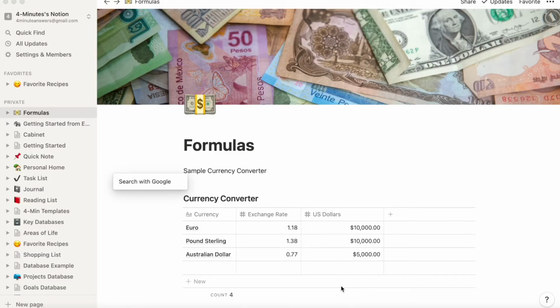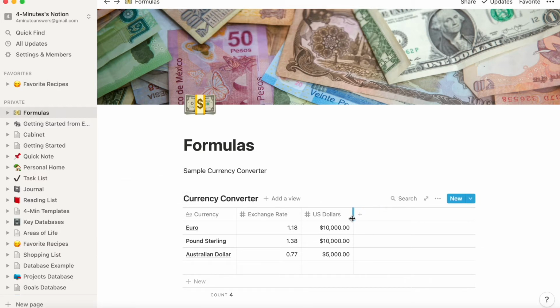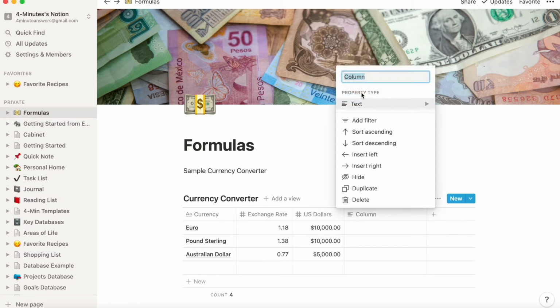Now, for basic math approaches like adding, subtracting, multiplying, and dividing, the approach is very similar for all of these. And in this example, we're going to create a simple currency converter from US dollars to another currency. Now you can see here that we have a table, a database, with the currency, with exchange rate, and with the number of dollars that I wish to convert from the US dollars. Now, let's create a column for what we have in new currency.